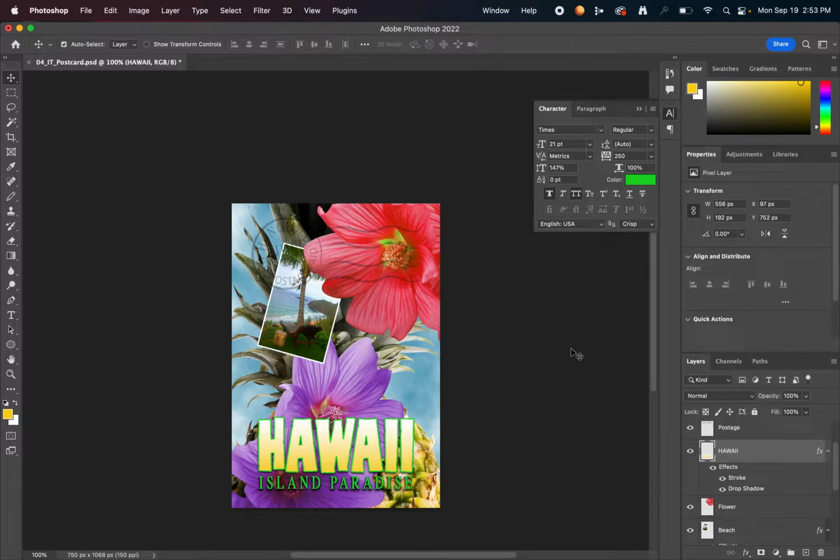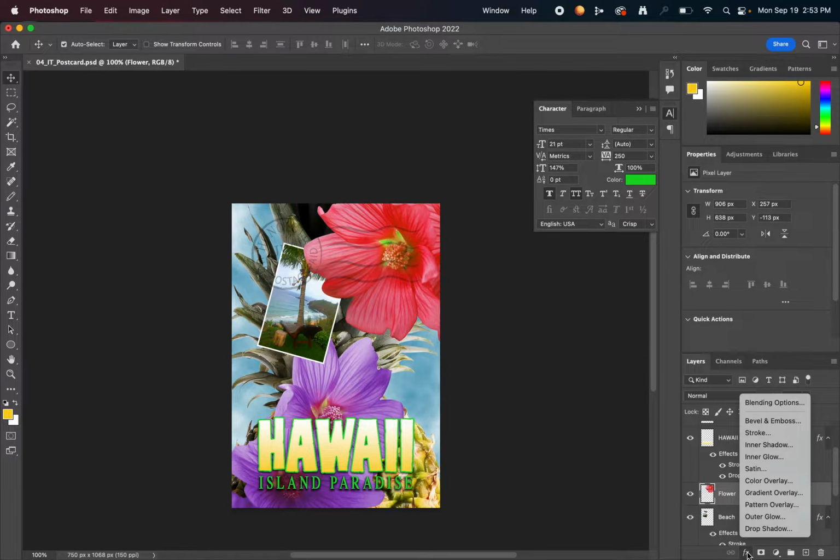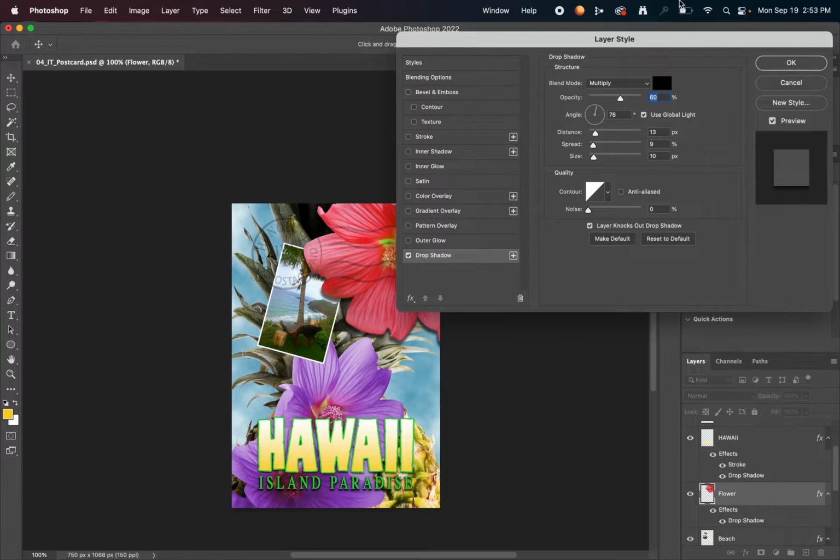Next, we are going to be adding a few effects to our flower layer, the top flower to be specific. So we're going to select the flower layer, click on the effects button down here, and select drop shadow. So for drop shadow, your settings will be, let me make sure I'm looking at the right settings first.